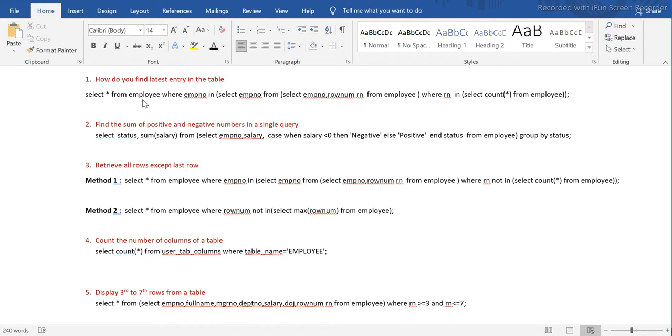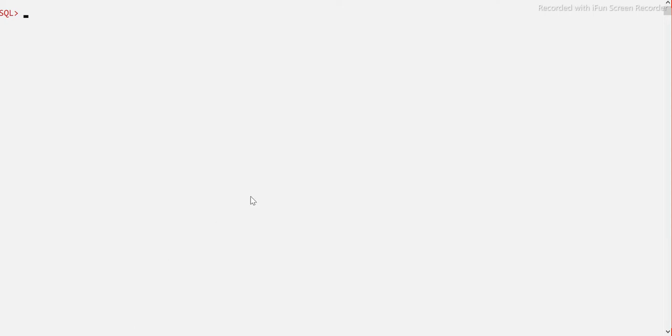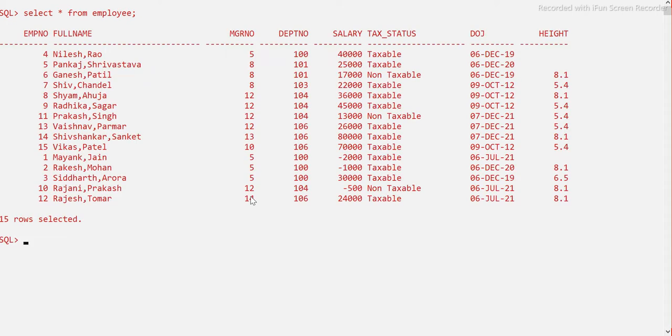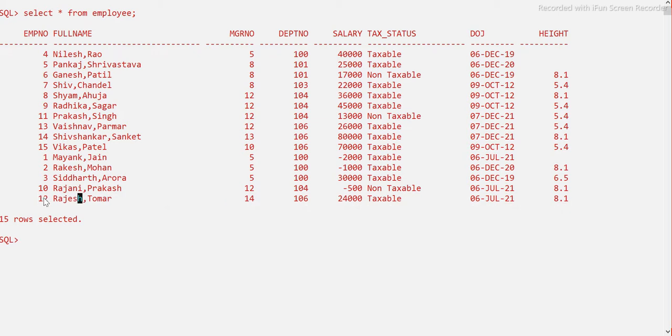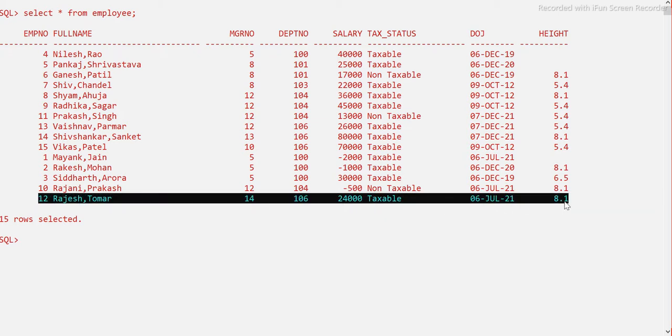First of all, in any interview question, if they ask you, how do you find the latest entry in the table, right? So what do you do? I mean by that, for example, let's say I have an employee table, right? So when I put the last entry, it will be coming at the bottom of the records, right? It will be the last record whenever I put in. So my idea is to find this particular record, the last record that was entered in any particular table, right?